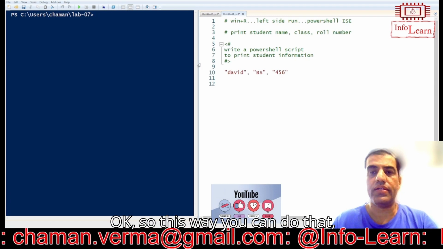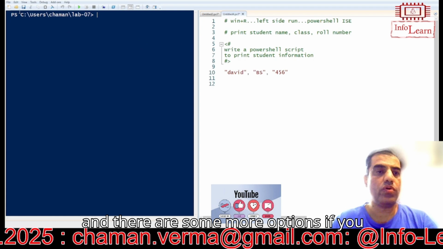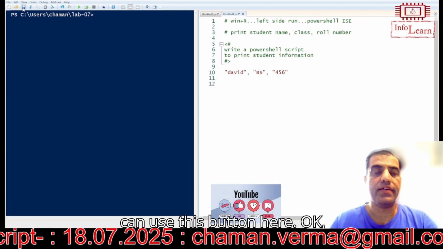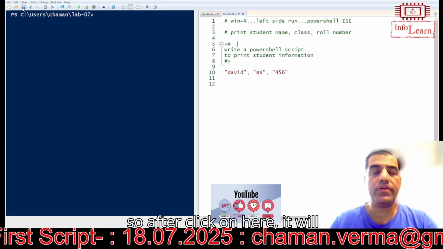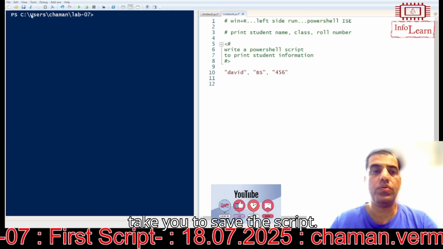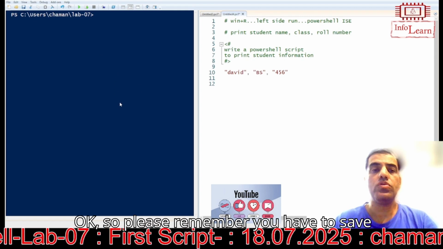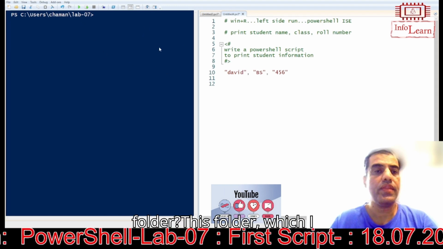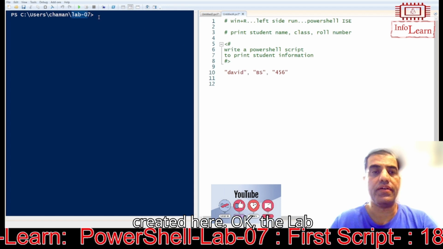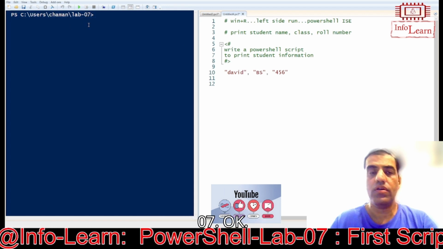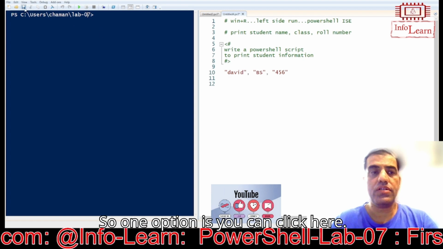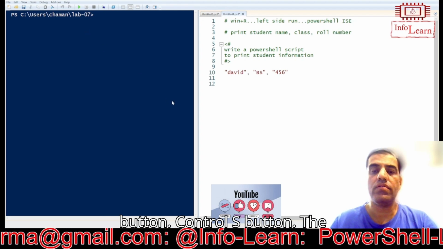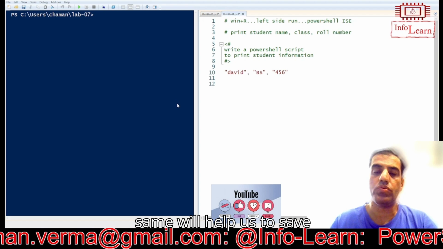This way you can do that, and there are some more options. If you want to save it, you can use this button here. After clicking here, it will take you to save the script. Please remember, you have to save the script under the folder which I created here, Lab 07. One option is to click here; another option is to press Control S, which also saves the file.